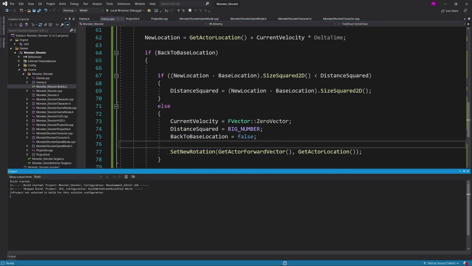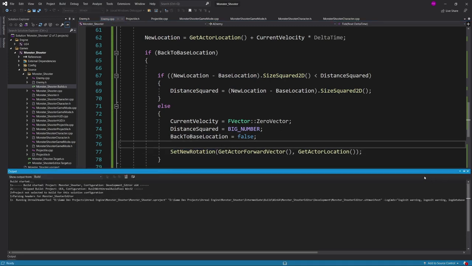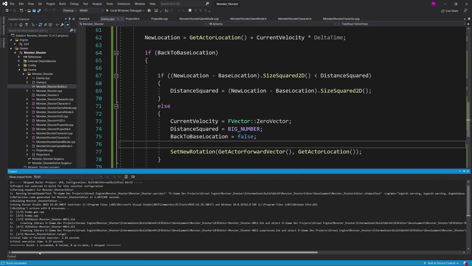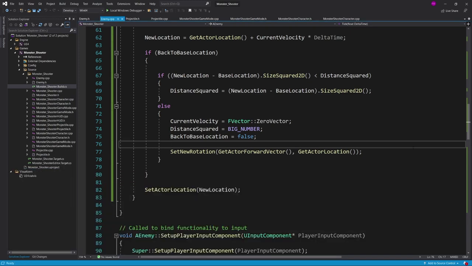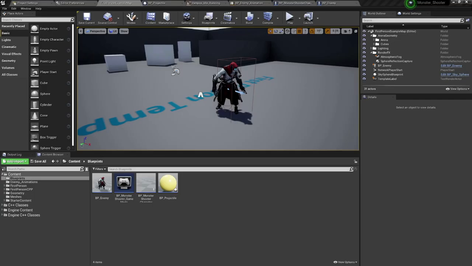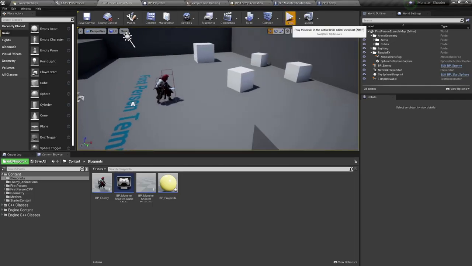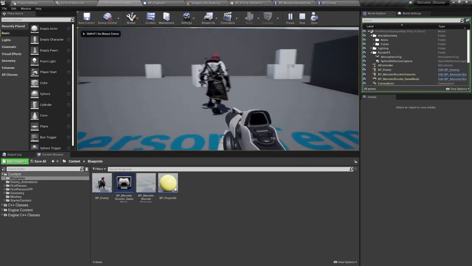So Control Shift B, just to make sure that we didn't do any oopsies and everything compiles and is how it needs to be. So build has succeeded, as you can see. Now we can go and test it out. So if I open my Unity editor and hit the play button, where is the enemy? Here he is.